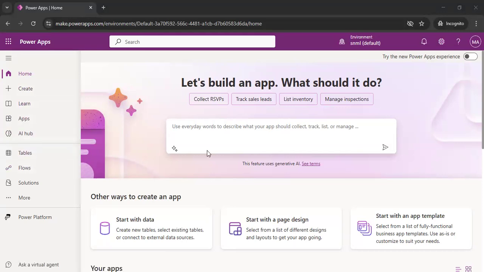Okay. So, yesterday we discussed the introduction to the Power Platform and what we can do in Power Platform, right? So today I'm going to start explaining what the Power Platform Power Apps portal will look like.